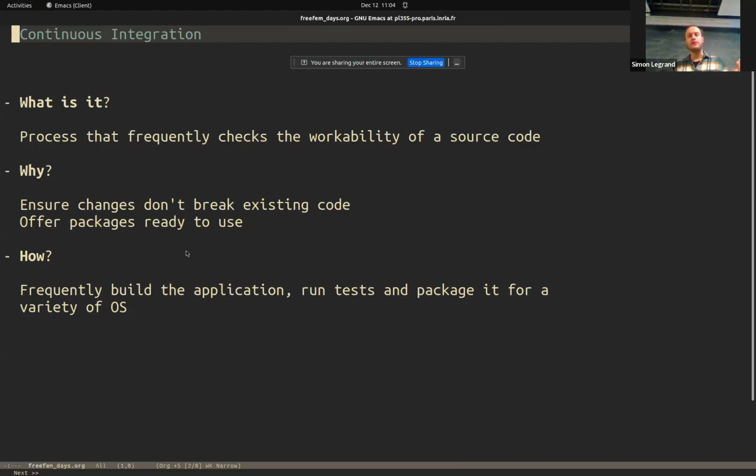And how do you do that? Well, there are many different tools and many practices, but the main idea is to frequently try to build your application, to run the tests if you have a test base, and to package it for a variety of operating systems and architectures. So that's the ideal picture of what continuous integration is.